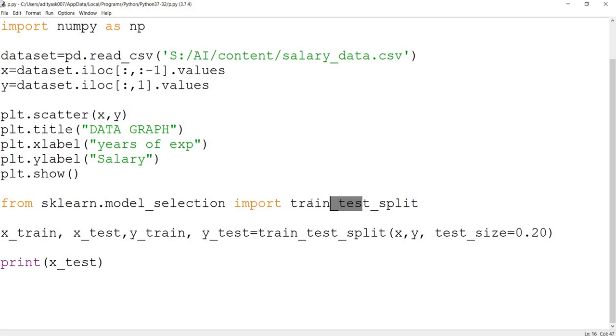One change I forgot to tell you: it is train test split. I made a small mistake. So this is train test split. It is not test train split, it is train test split. That is the function.